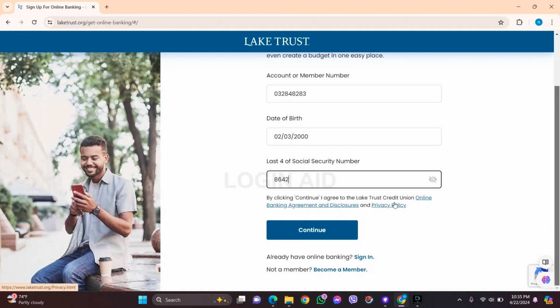After this, you'll get a confirmation message. Then you can go to your login page and enter your username and password, and then you'll be able to log in. This is how we can sign up to Lake Trust online banking on PC.